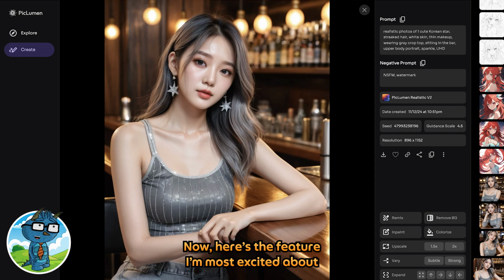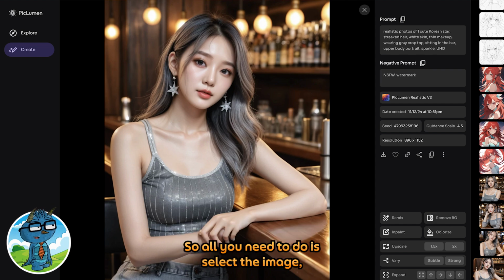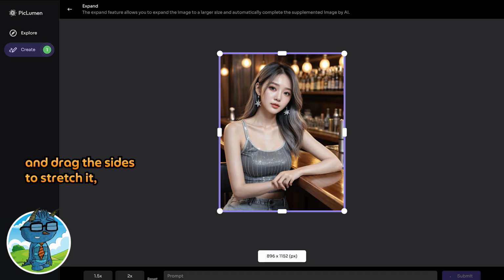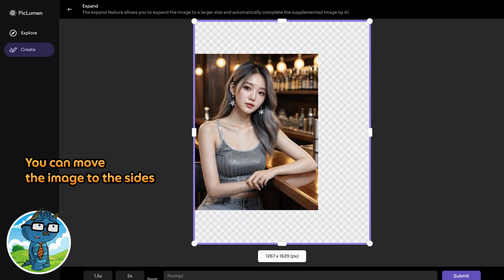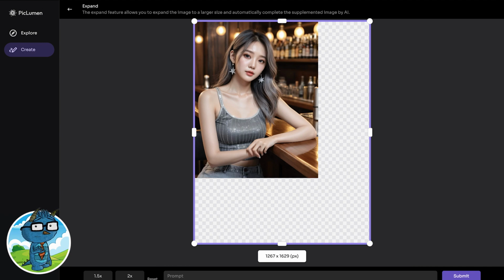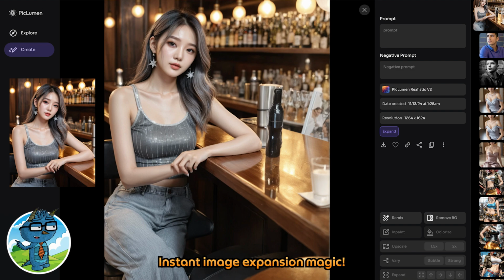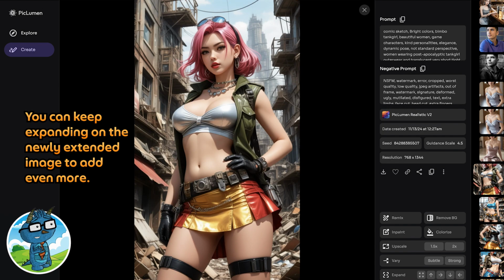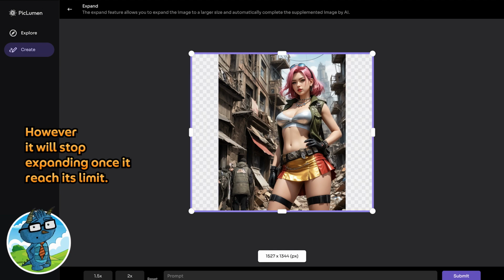Now here's the feature I'm most excited about, the expand feature. So all you need to do is select the image, click expand, and drag the sides to stretch it. You can move the image to the sides or corners however you like. Leave the prompt blank and it will auto expand. Click submit. Boom! Instant image expansion magic. You can keep expanding on the newly extended image to add even more. However, it will stop expanding once it reaches its limit.